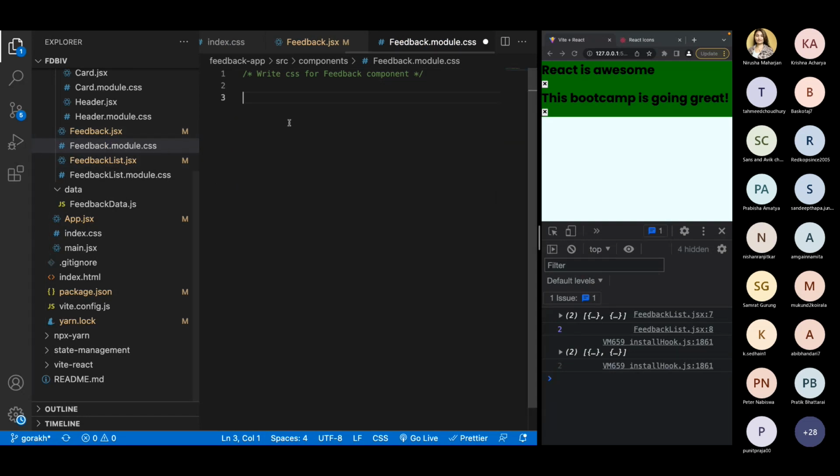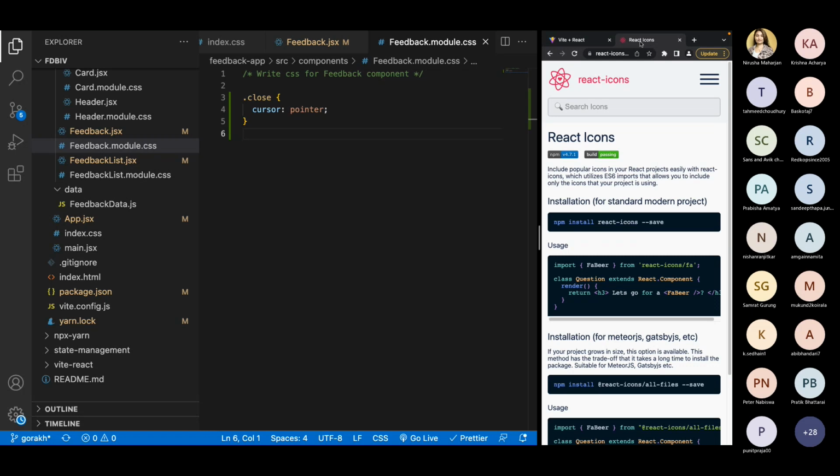So let's create a class called close here, and we'll apply that class there. And cursor: pointer. Let's have that cursor pointer there. Currently, if I hover over here, my cursor is still not a pointer, right? This is not showing me the hand icon there. For example, if I hover over here, there you can see my hand icon cursor is appearing.